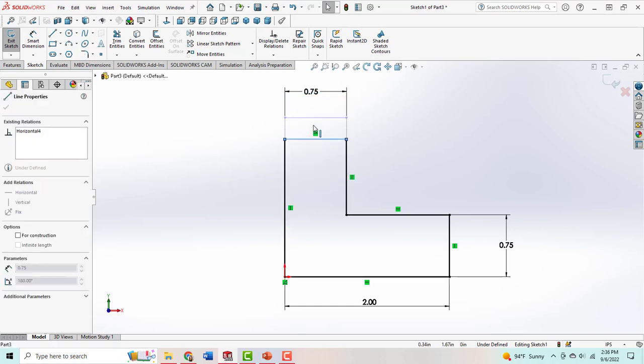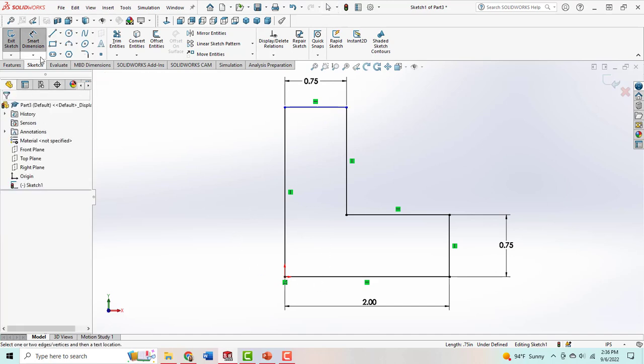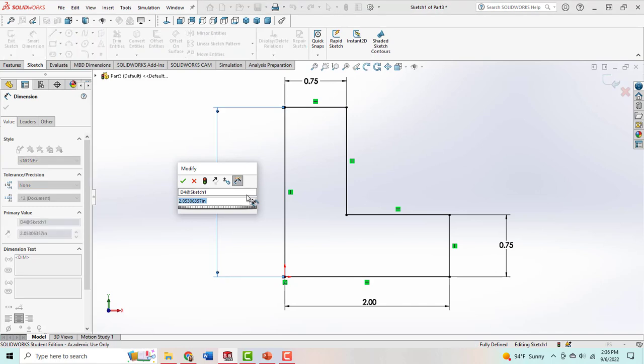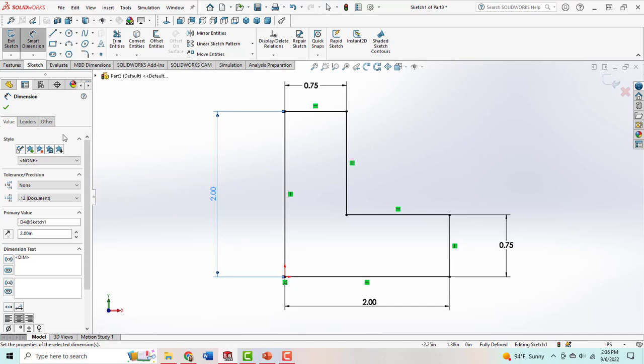It's always good practice that if it's not fully defined, try to move it so we know it only moves up and down. Also from the image, we're missing a dimension on this vertical height. That's giving us that whole placement for that side edge. So I'm going to select my Smart Dimension tool again, select this vertical edge, bring my dimension out, click it down, and this is going to be 2. Hit that green check mark.